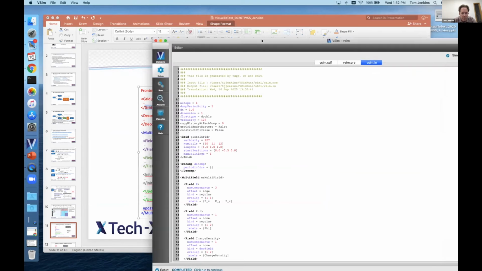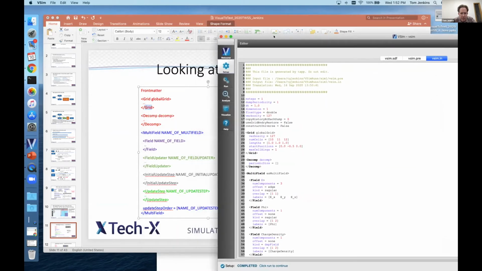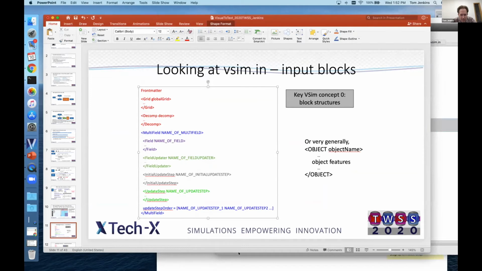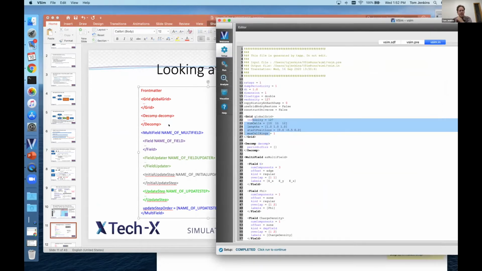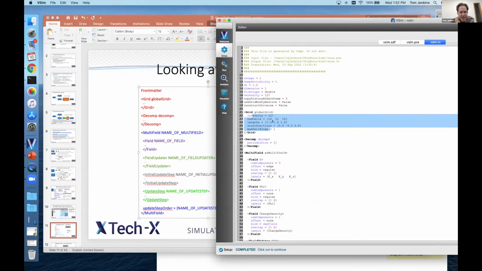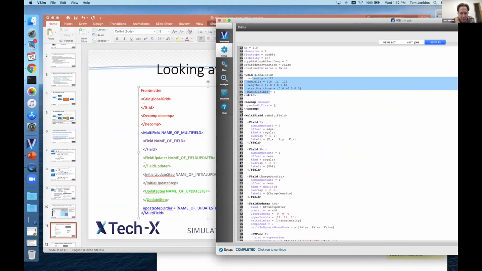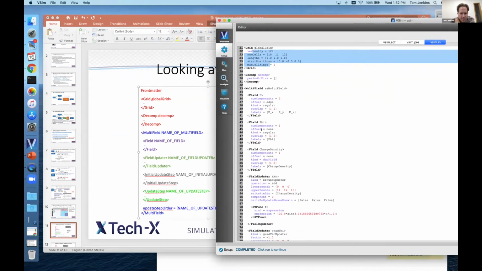So we can go over to the specific file. There's a grid block and it's got some stuff in it. There's a decomp block. No, I'm jumping between windows here. This is not super effective. The decomp block and it's got some stuff in it. There's a multi-field block and it's got other blocks inside it. They each have stuff in them.